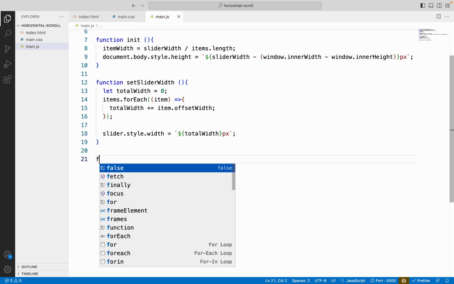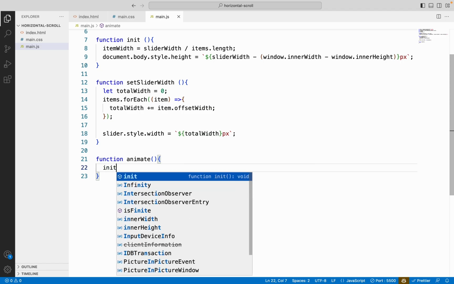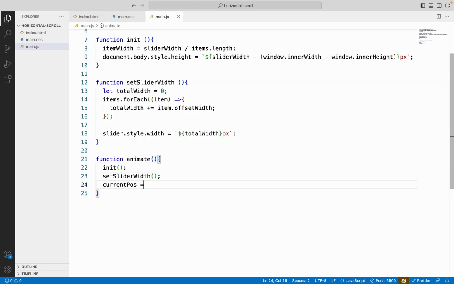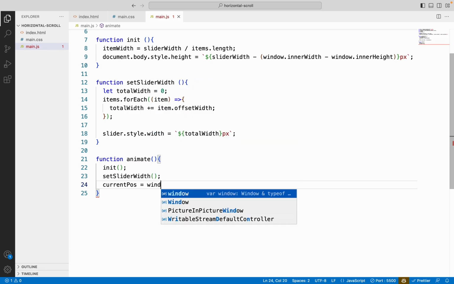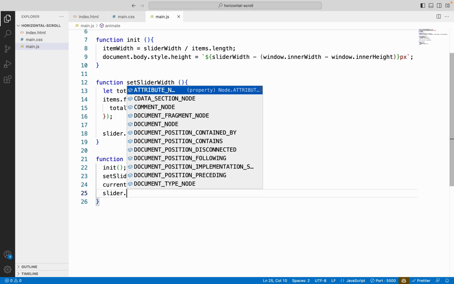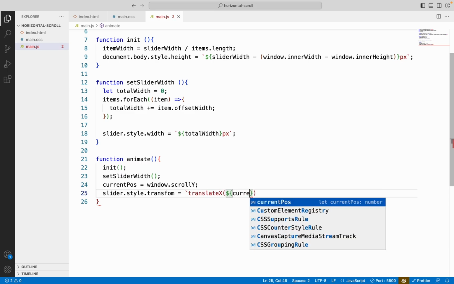To make all of this work, we're going to make use of a recursive function. I'm going to call it animate. Inside of this, I'm going to call the functions that we created. So first of all, I'm going to initialize everything and then set the slider width as well. What's very crucial in this function is that we are constantly updating the current position, and this will be our window.scrollY. To do this, we just select our slider, select its style and the transform value.